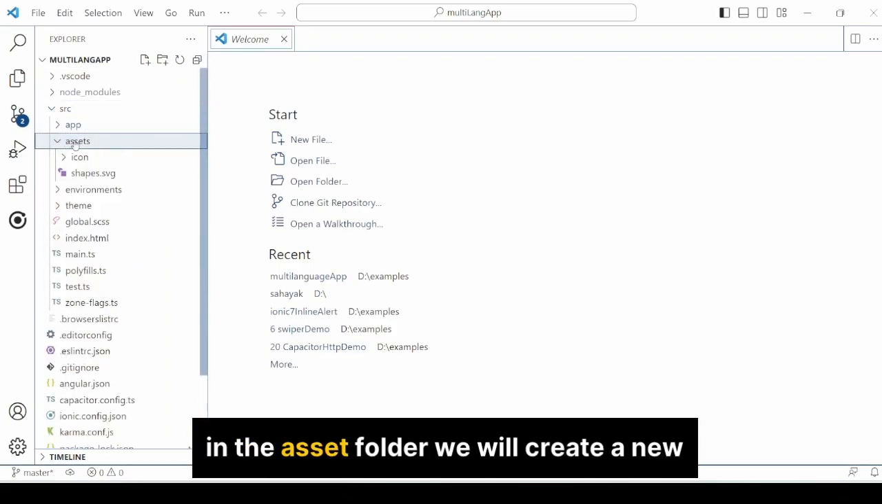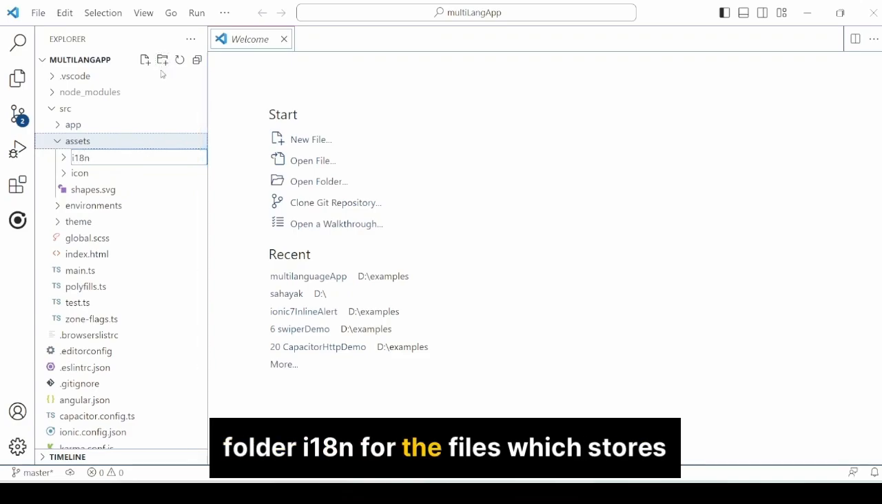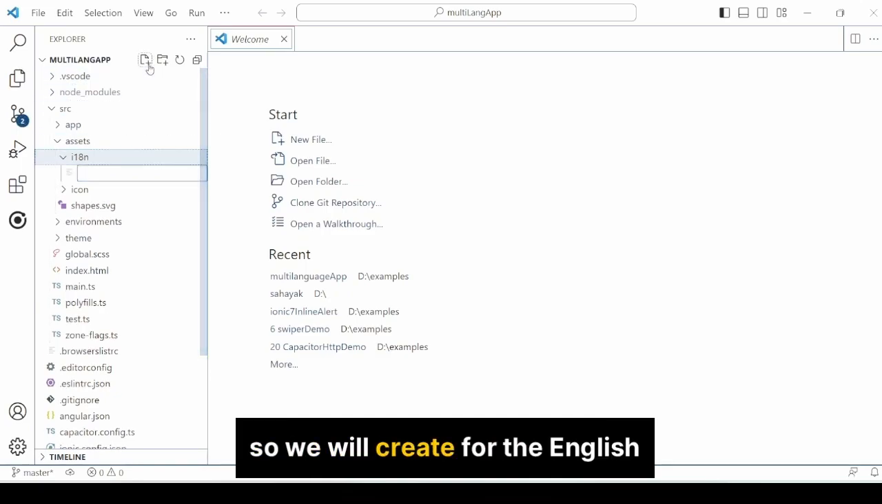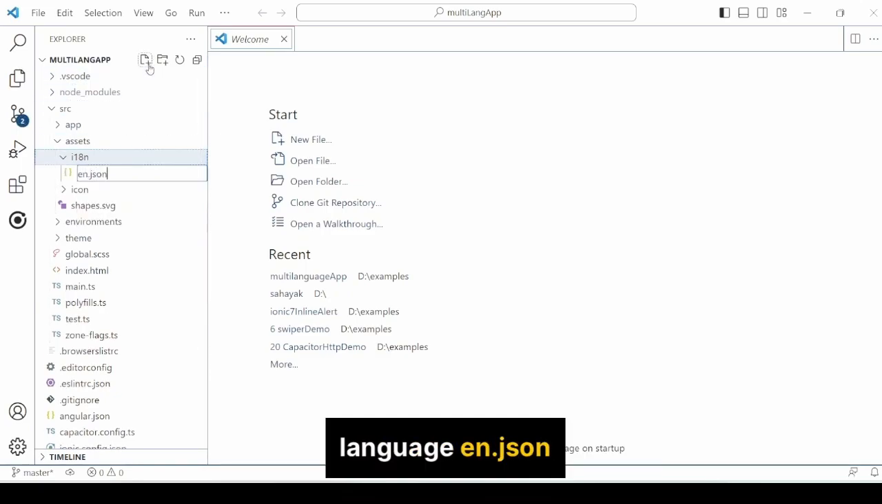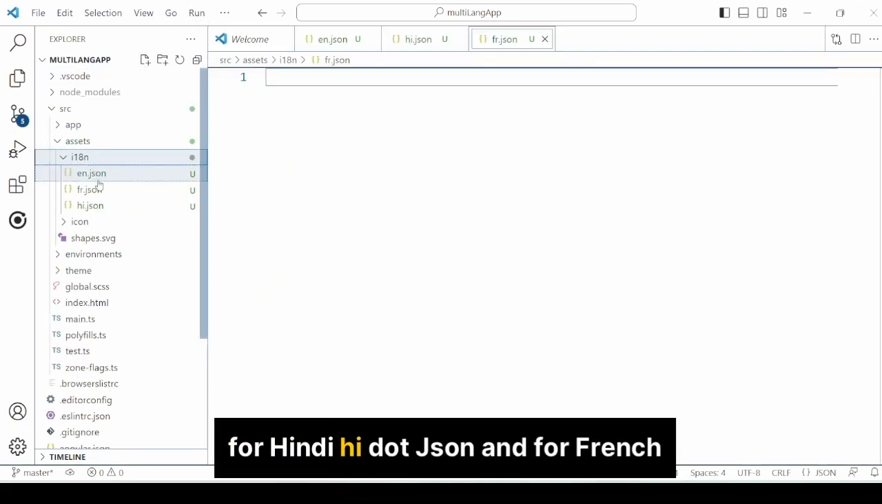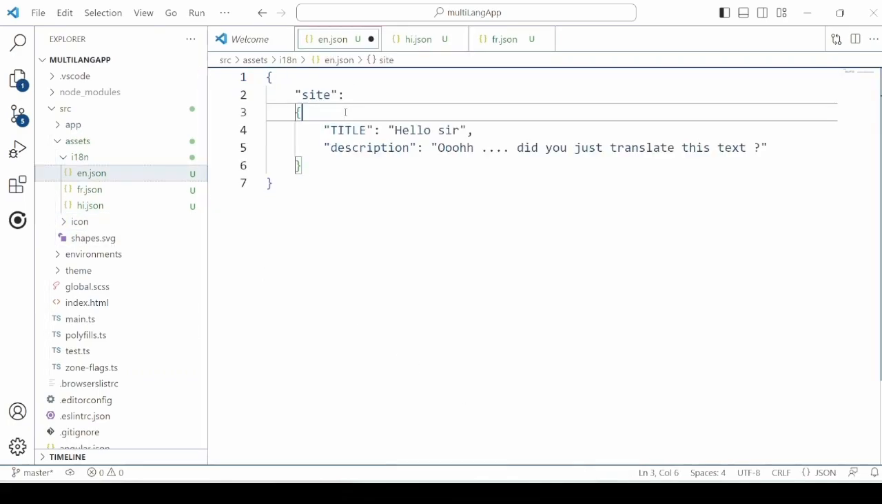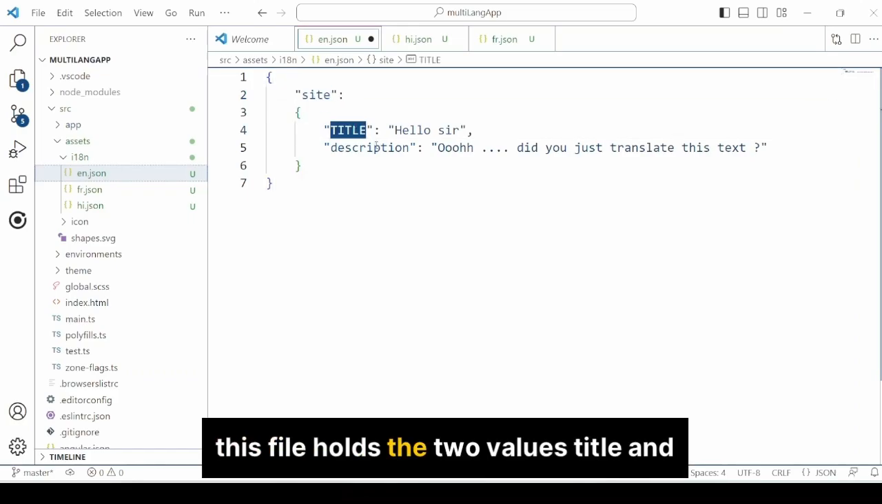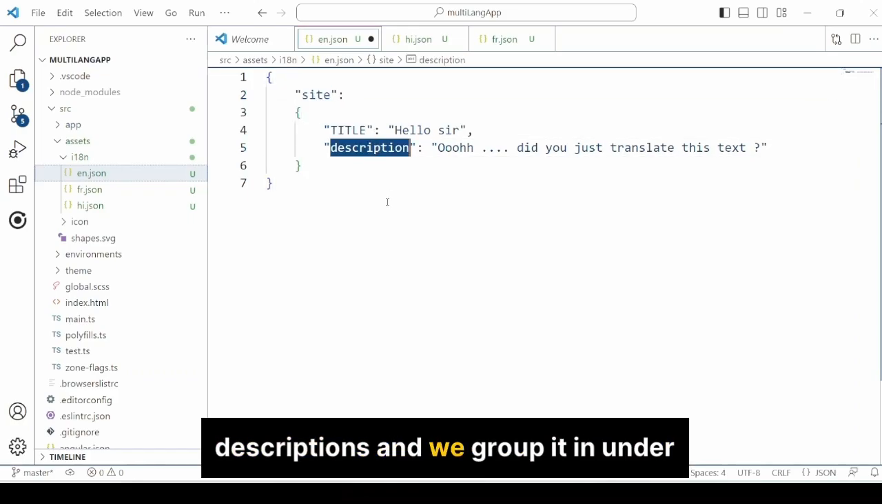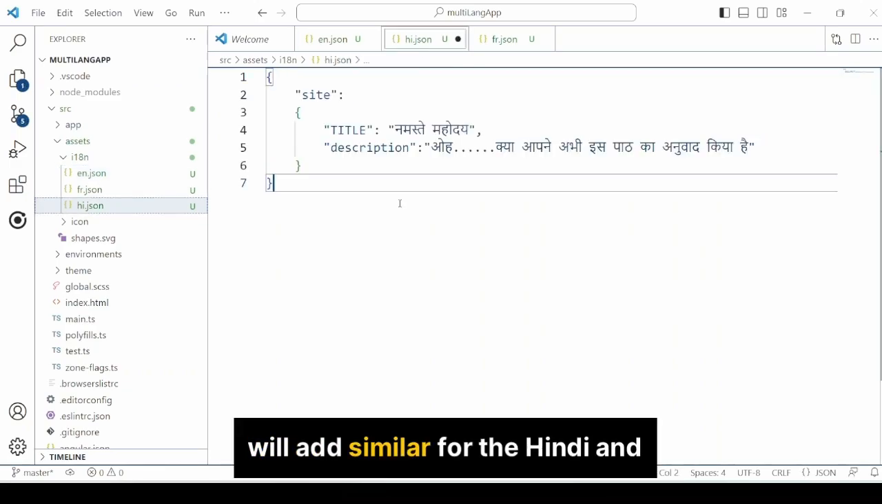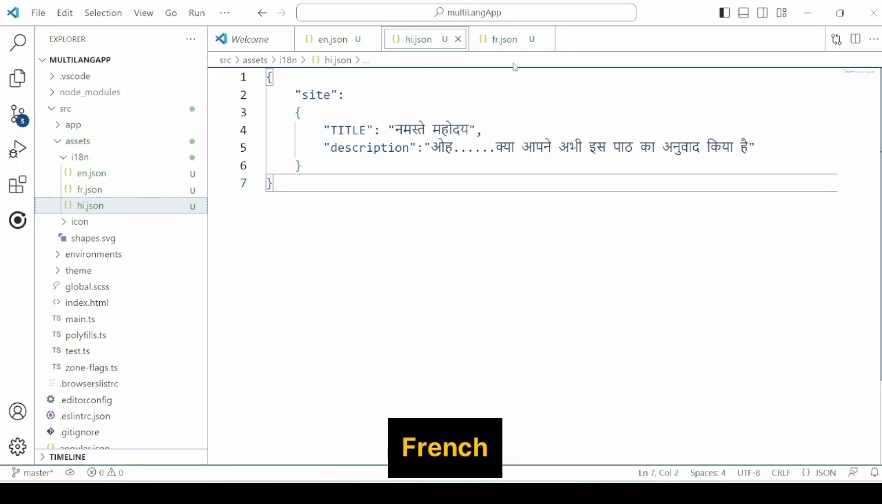In the assets folder we will create a new folder, i18n, for the files which store the language information. So we will create en.json for the English language, hi.json for Hindi, and fr.json for French. This file holds two values, title and description, and we group them under the site. We'll add similar ones for Hindi and French.